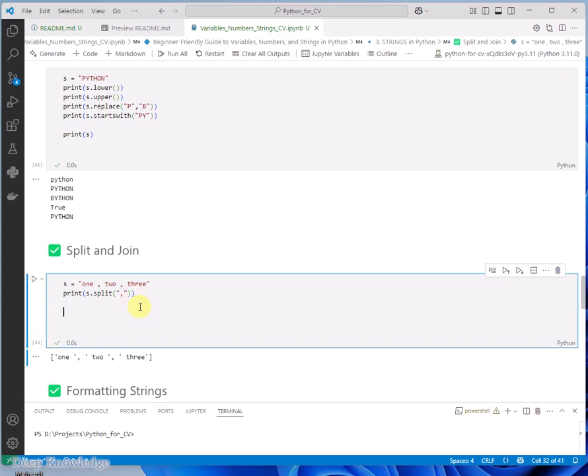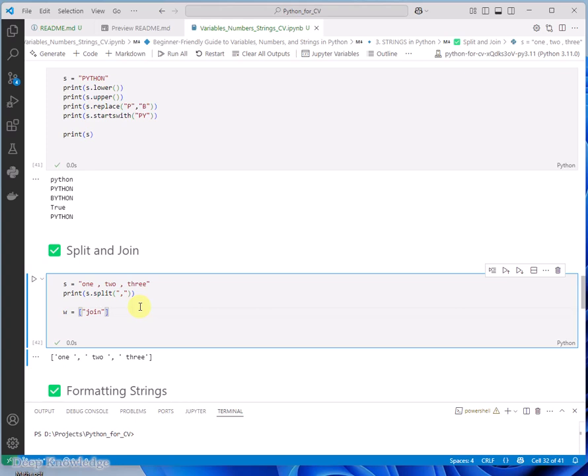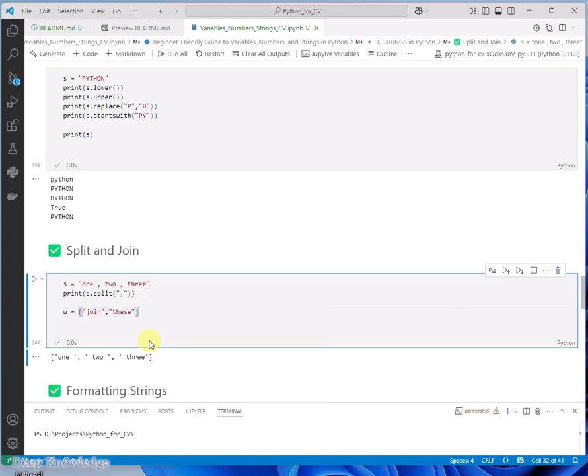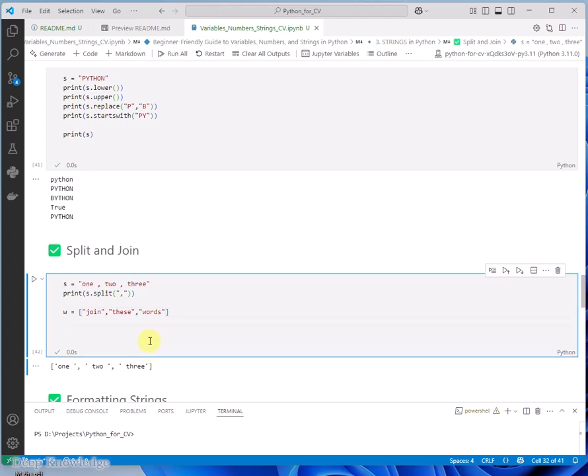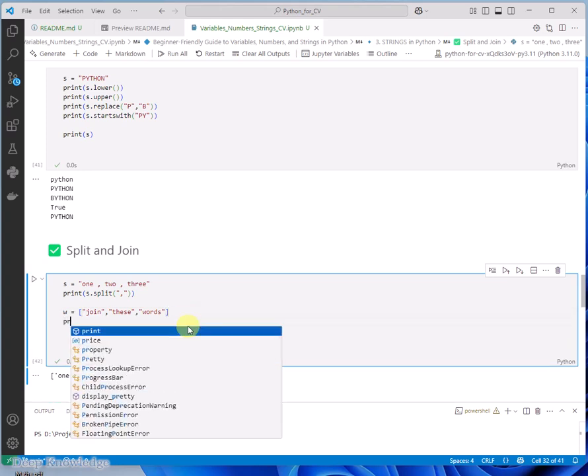Let's give another example. W, let's see, join these words. And as you can see here, now I have a list. We will see it in the upcoming videos. Okay, now if this is a list and we need to convert it to a string, let's see how to do this.